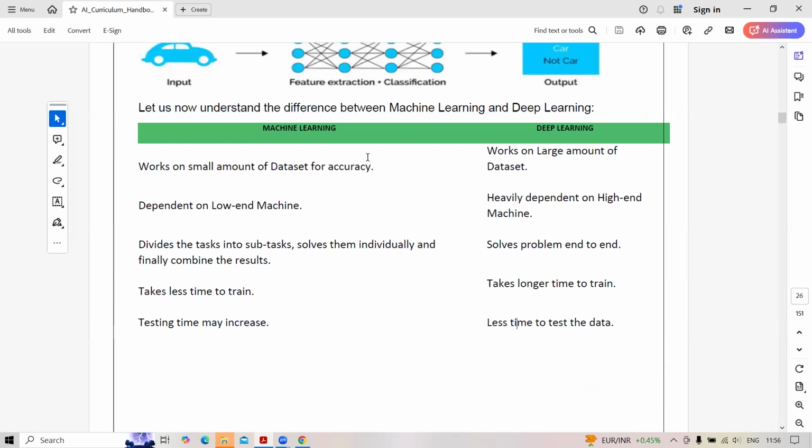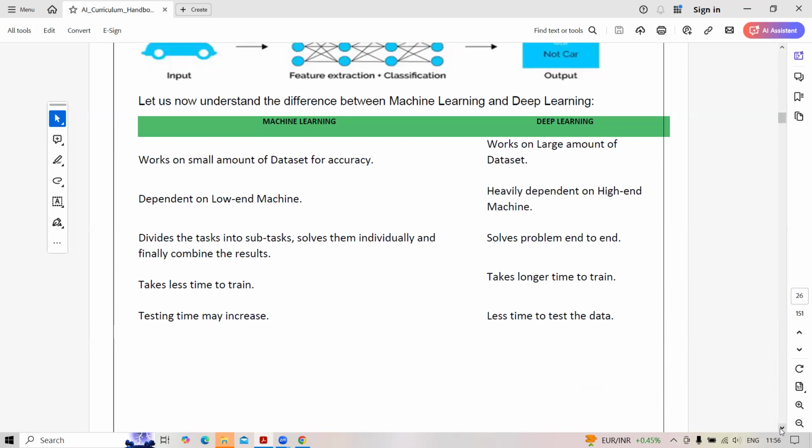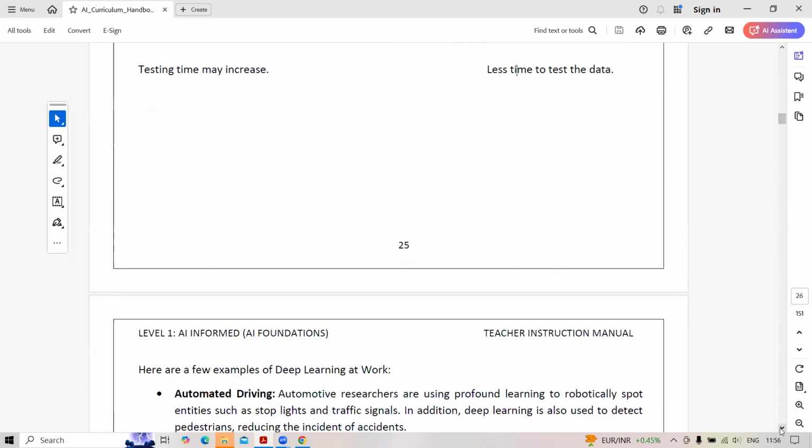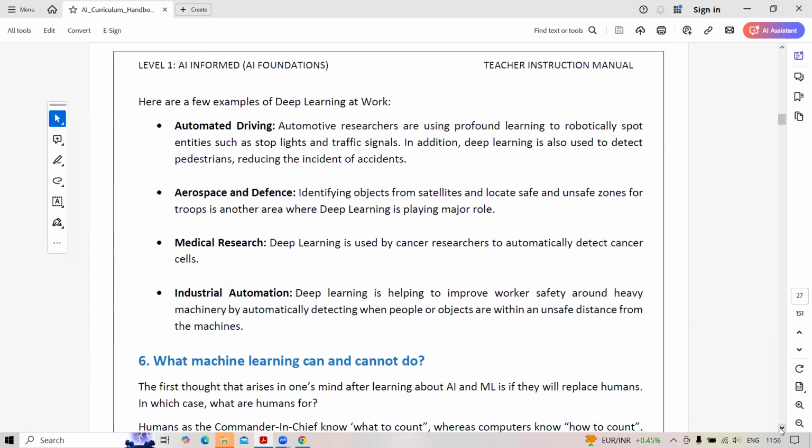Okay, so that is how we differentiate between our machine learning and deep learning, which is very, very important to understand. And here are the few examples of deep learning. Automated driving. अब यहाँ पे क्यों ये चीज को deep learning के अंडर क्लासिफाई किया जाता है? Because automotive research are using profound learning to robotically spot entities such as stop lights, traffic signals, people around, obstructions, everything. In addition, deep learning is also used to detect pedestrians, reducing the incidence of accidents.